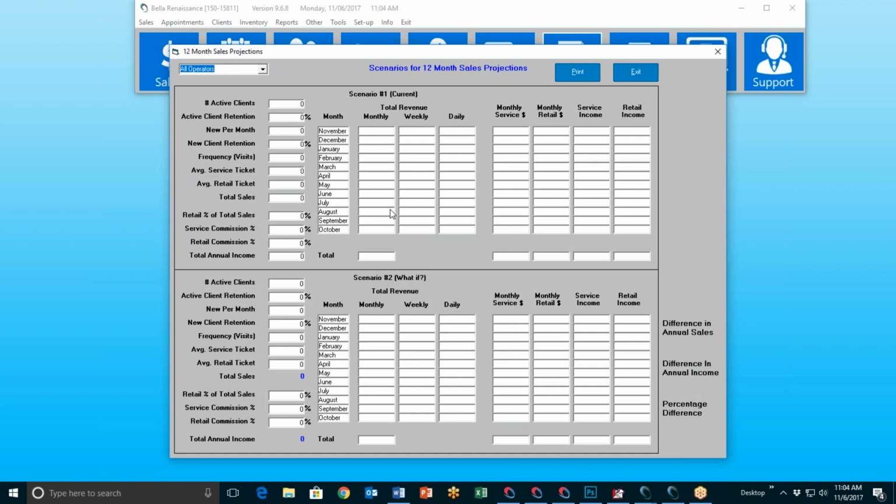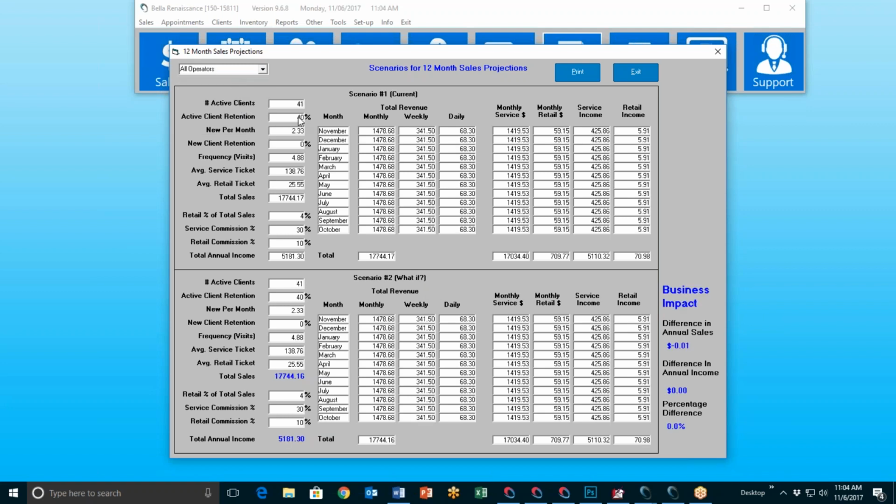The fortune teller is broken up into 2 pieces. The top piece, this is scenario 1, current, and the bottom piece, scenario 2, what if. First, I get to choose one of my staff members, or I can click on all operators to choose everybody. By choosing that, what it does is it shows me my trends based on my last 3 months worth of transactions. And what it's telling me here under current, I can't change any of this. This is all real numbers.